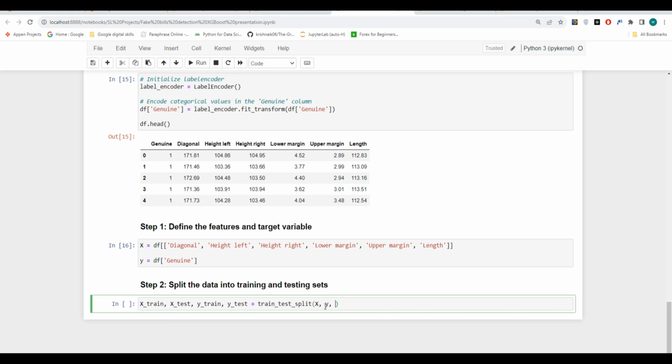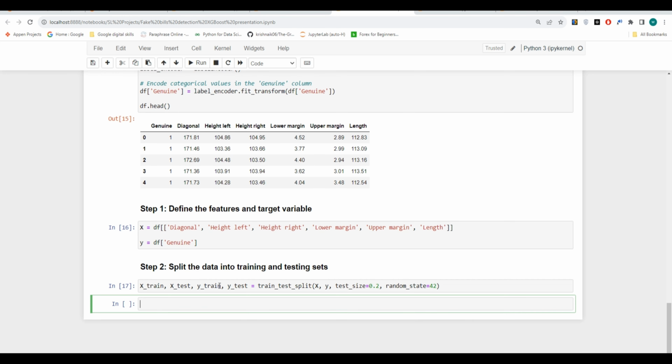Then we are going to specify the test size. For this case, I'm going to set it at 0.2, so 20% of our data will be used for testing, and I'm going to set the random state. So let's use 42. This is just the seed value. So that will be step number 2, where we are splitting the data into training and testing sets.